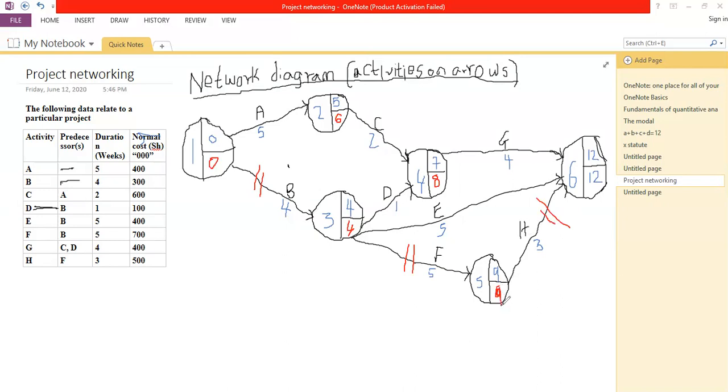But how else can I define my critical path? Assuming I had not filled in my nodes, how else would I be able to define the critical paths? Let's come up with all the paths in our project. Let's define all the paths. A path is a route that you follow from the beginning of the project to the end of that particular project. Which routes can we follow?